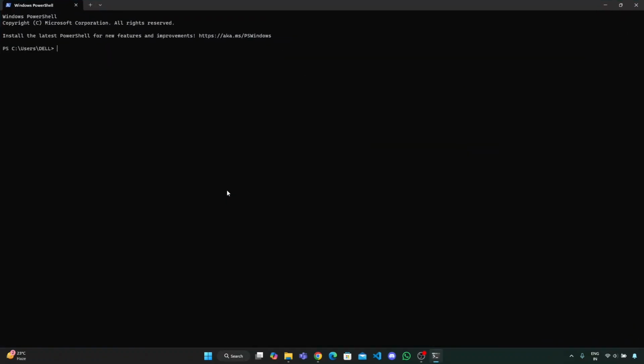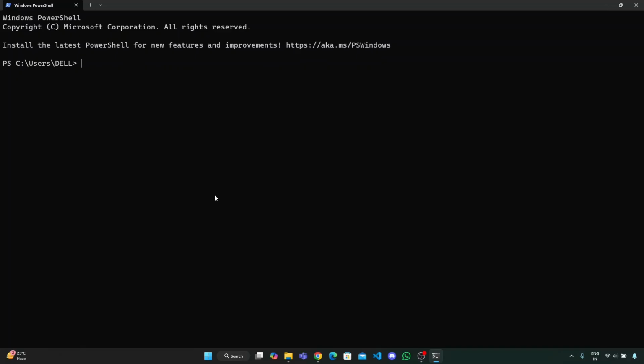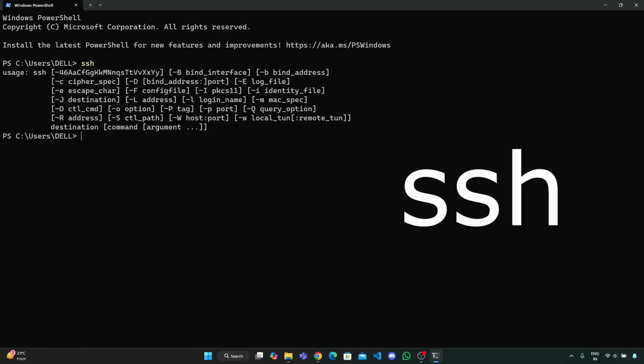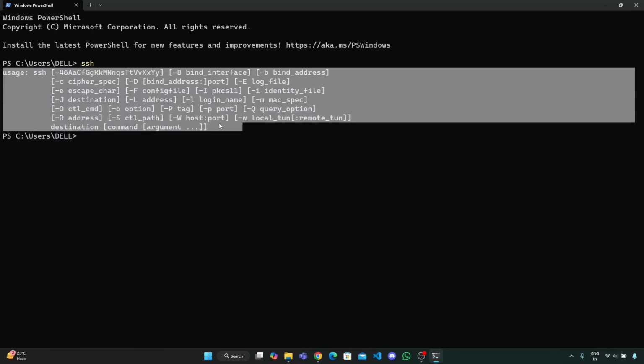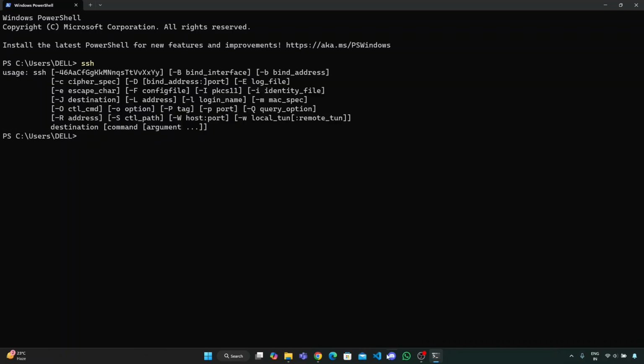and to check whether your system supports SSH or not, you have to type the command ssh. And if you find something like this, it means your system supports SSH and you can connect to the instance we have just created. There is a specific command for it, which works on Windows, Linux, and also on Mac OS.